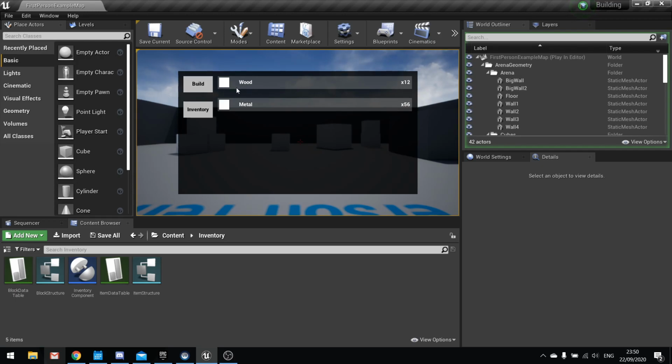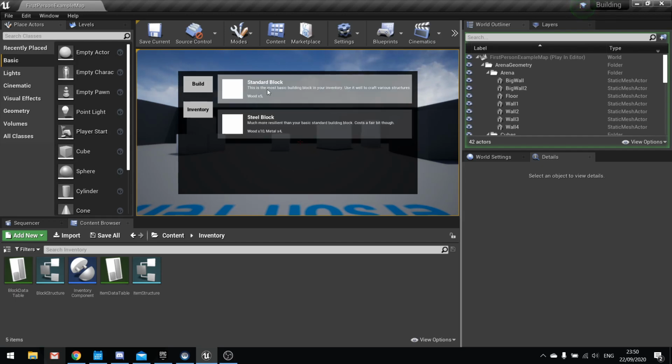Now the first thing I'm going to do is change my default settings here for testing purposes for wood and metal, way down, so I can test my building. Here it is going to turn off wood for the steel block.